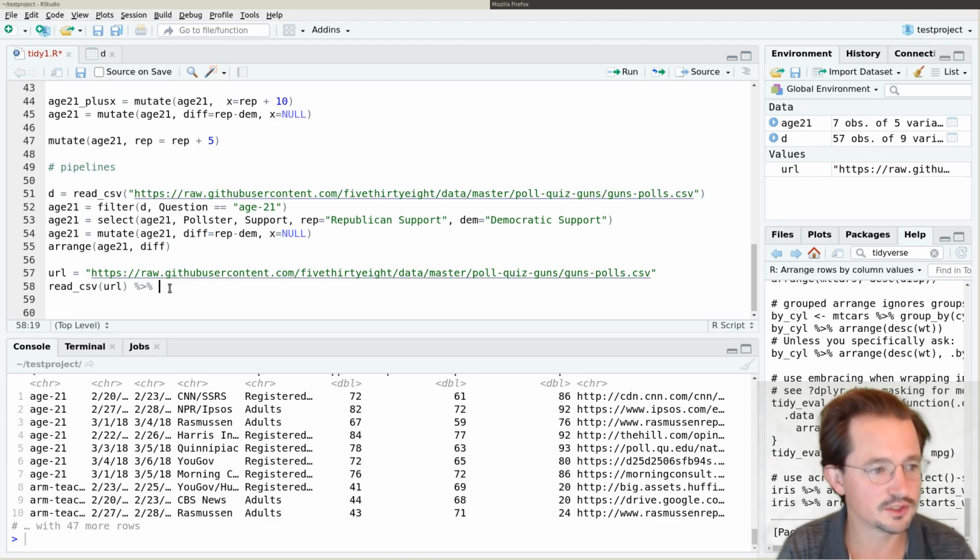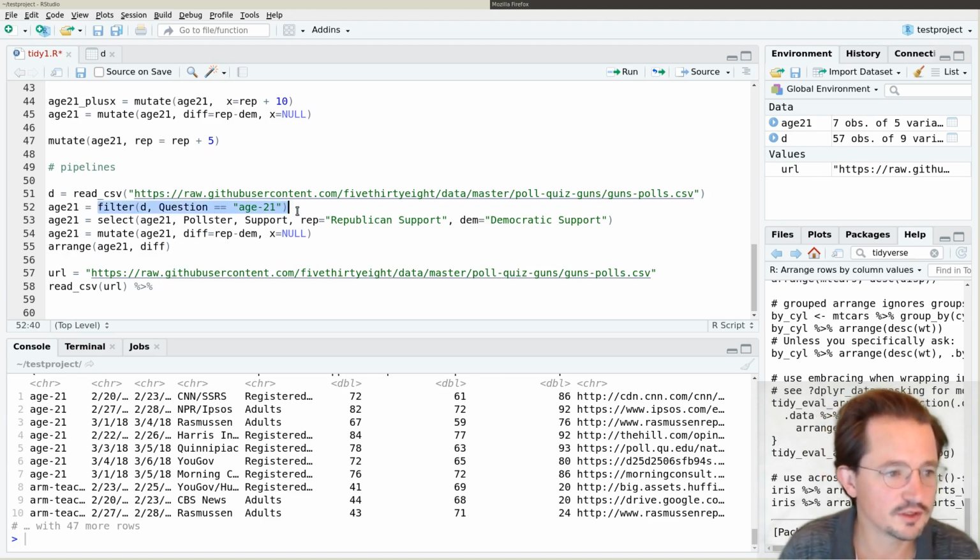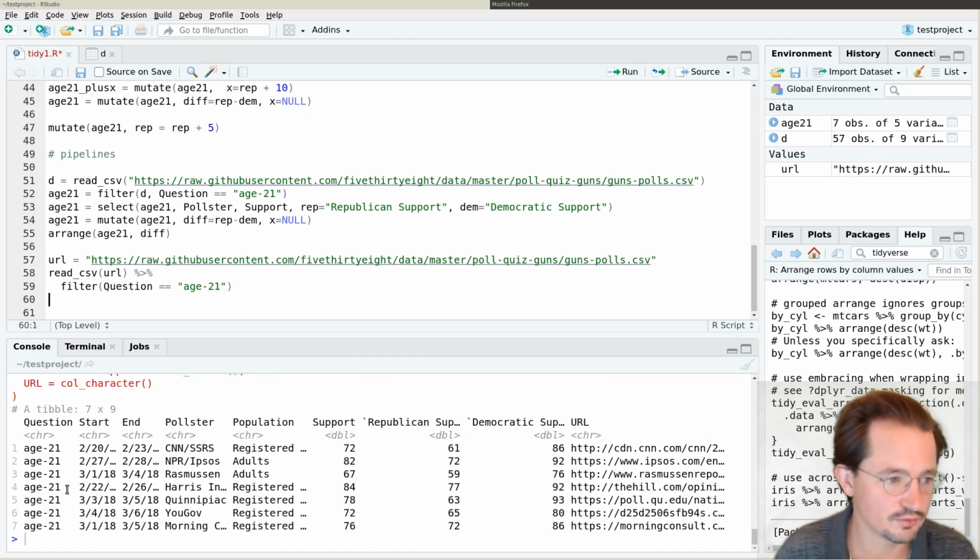And what it basically means is then we can give the next command immediately after this, but we don't have to supply the data anymore because the output of this command is given as the input for this command. So basically say read my CSV from that URL and filter it to only give us those questions. And then we can add the next command as well, so we can do our selection here.